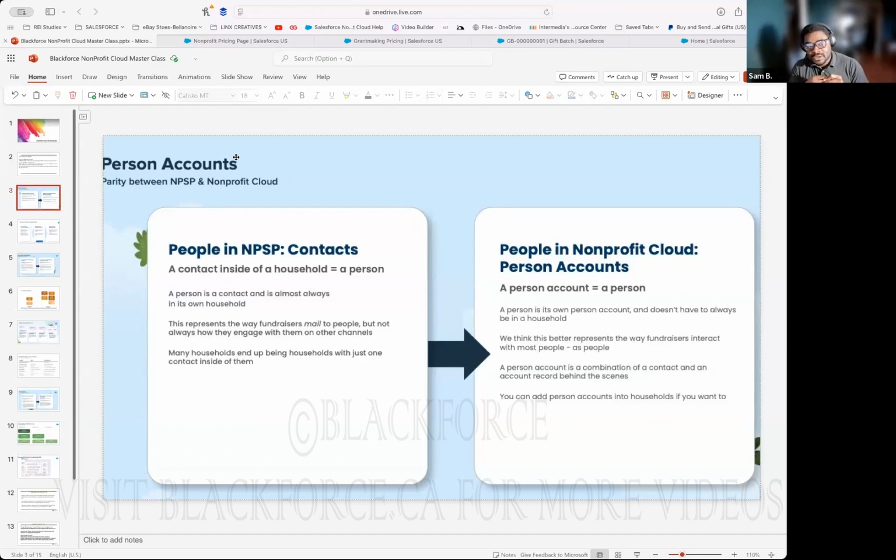So for every contact that was created in NPSP, a corresponding household was automatically created. What that meant is there were tons of households, even when throughout the donor journey of that individual they didn't have a spouse or kids or cousins, uncles, aunties, or any relation set for them, but household accounts were created for them.